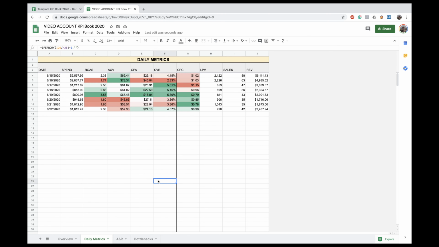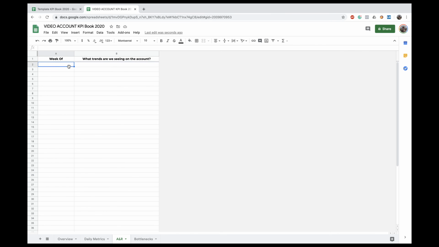And the cool thing about looking at it from this view is it's a completely different perspective than the ads manager. It allows you to compare like this, especially with the way I have it highlighted. It allows you to look at good days and figure out what you can replicate. So now going into the A&R, this is something super simple.